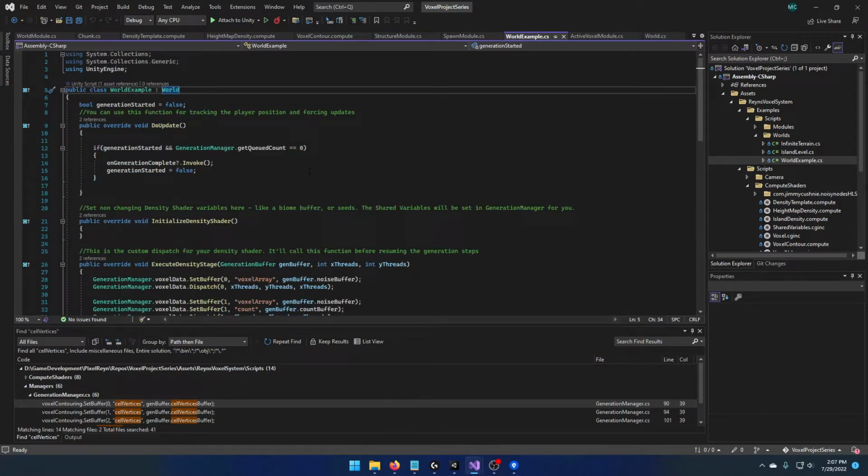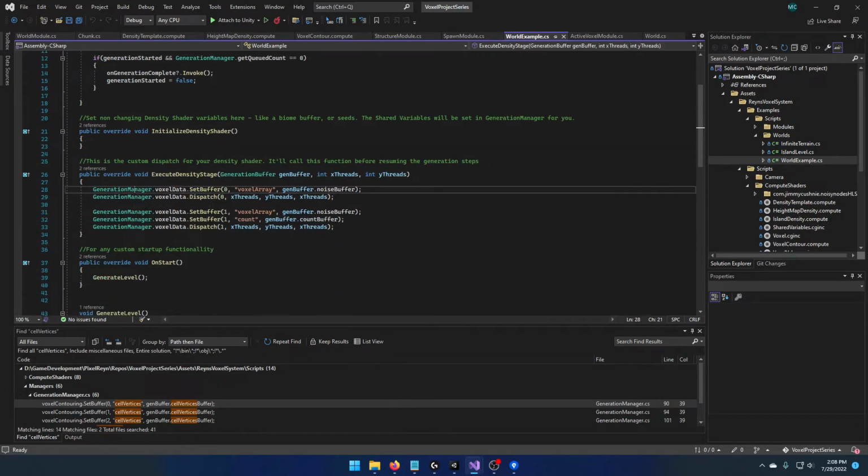So all the functions here have to be implemented, but they don't have to do anything. Like in the case of initialize density shader, this would be used for non-changing density shader variables. Like if you have a biome configuration like there is in infinite terrain or seeds or anything that doesn't change in between passes of your density shader would be assigned here. And then you can see kind of how that's done right here with our execute density stage, and this would be changing values, generally buffers or positions, between executions of that density shader.